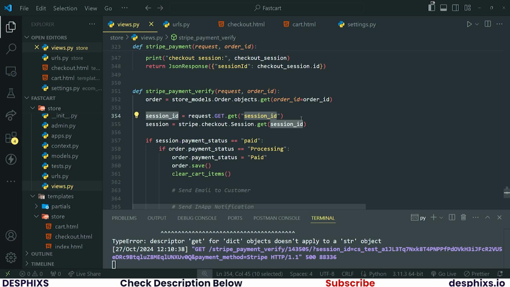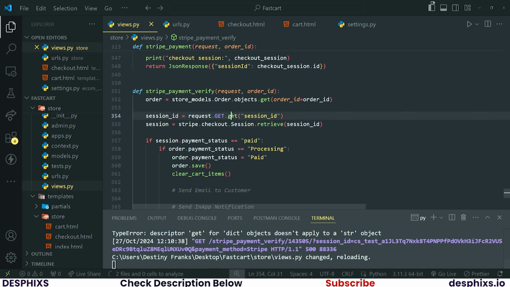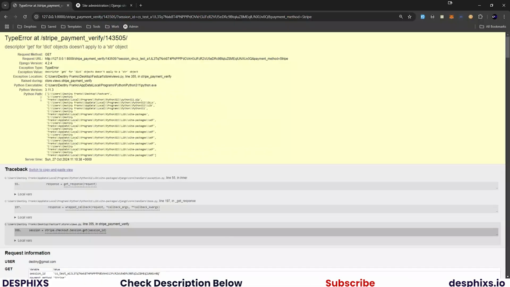Okay, I can immediately pinpoint this over here. I think it should be retrieve and not get. So Stripe uses retrieve instead of get. That's what caused the issue. So reload, and there you go. Now all you just need to do is reload this page.